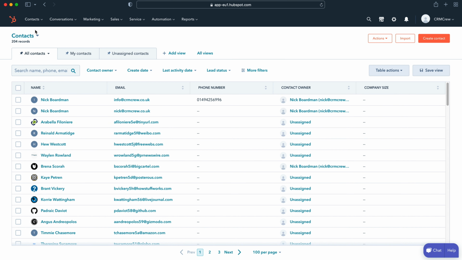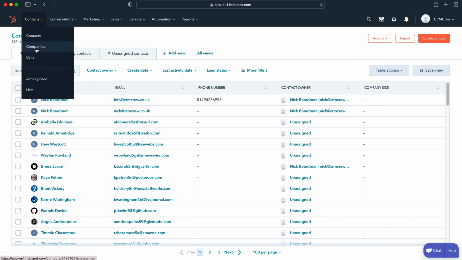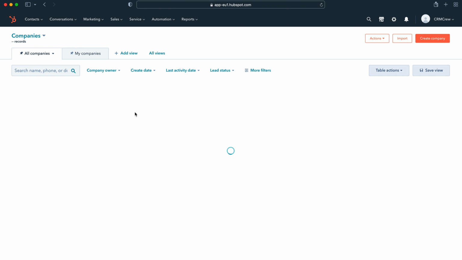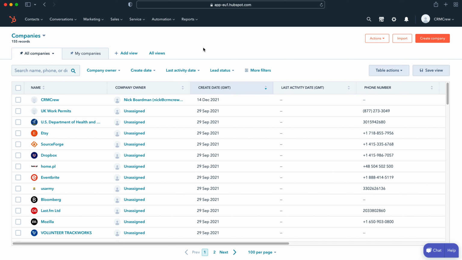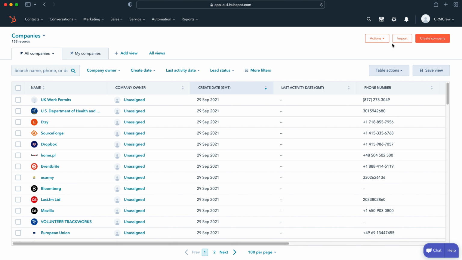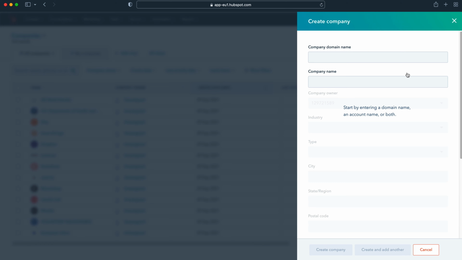So moving on from our contacts, we're then going to go to companies. Now, companies is exactly the same as contacts, with the exception that the company is obviously the business and the contact is the individual that works for the business. So again, you've got your views up the top here. We've got filter options, as you can see. So in order to create a new company, we go to the create company button up the top right hand corner here, press create company, and then from here, as you can see, what it asks for is the company domain and the company name.